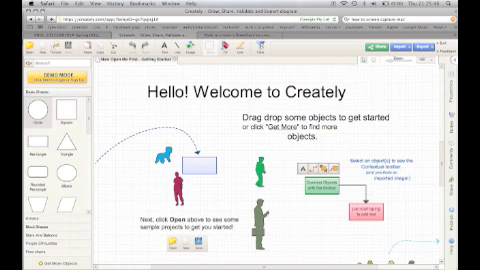Once the app loads, it should take you to the welcome screen. This screen has several useful tips for getting started with making flowcharts. However, I'll show you how to start a flowchart from scratch.